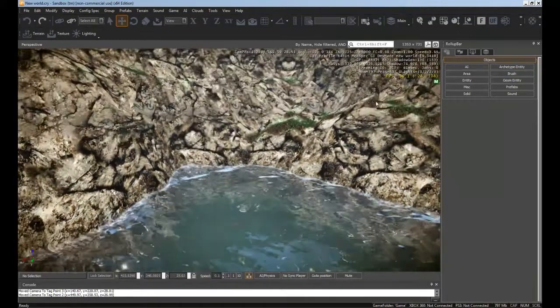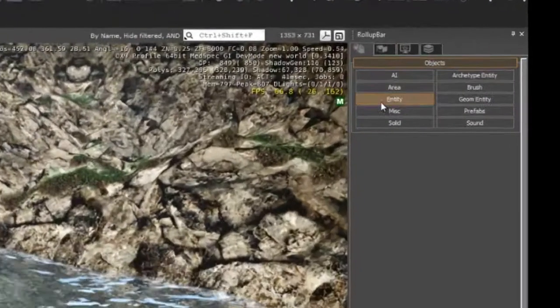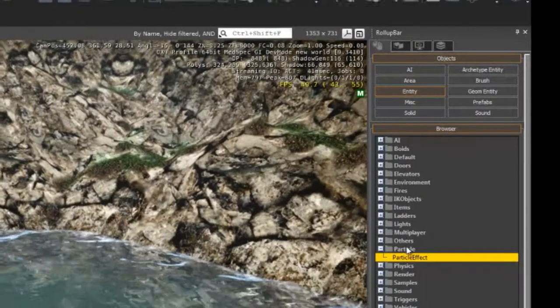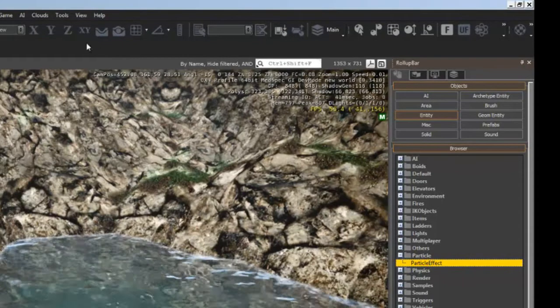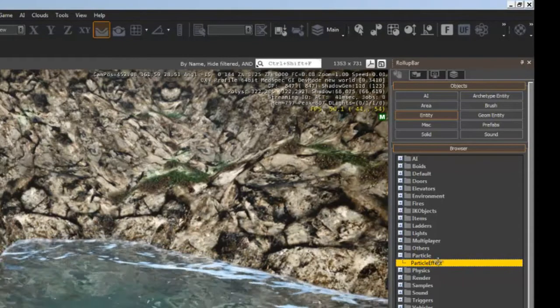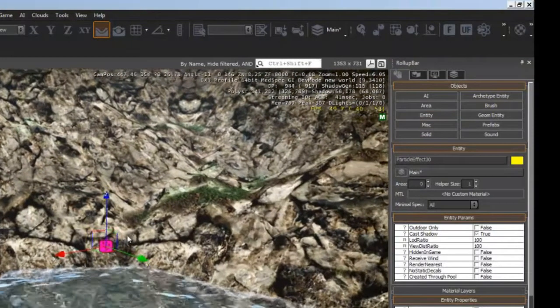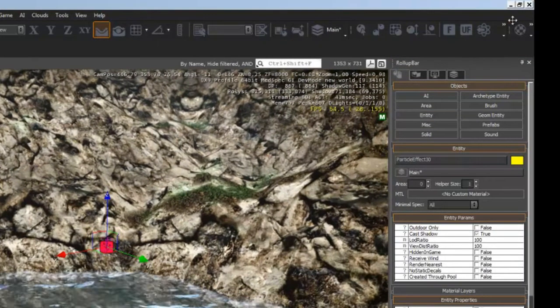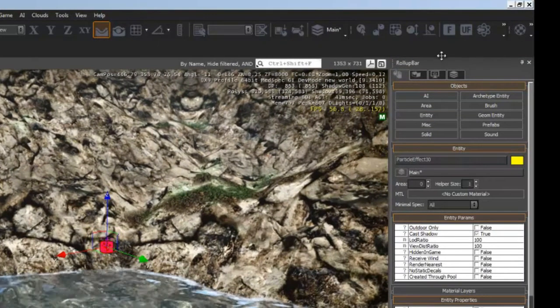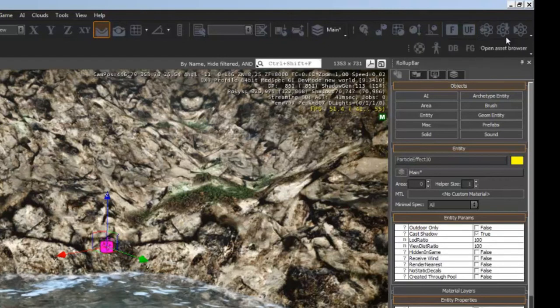In this blank terrain I shall place the particle effect, which is under the roller bar and is under the particle, and drag and drop the particle effect, making sure that the terrain button is clicked on. Now place it into the level. Now I'm going to drag something that is hidden in the toolbar.